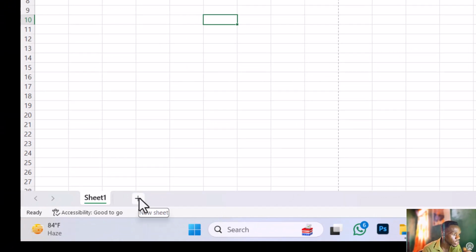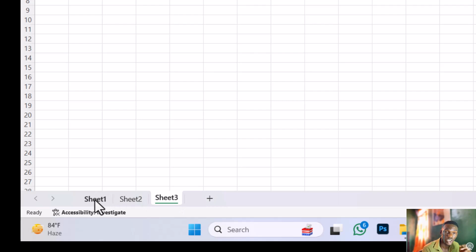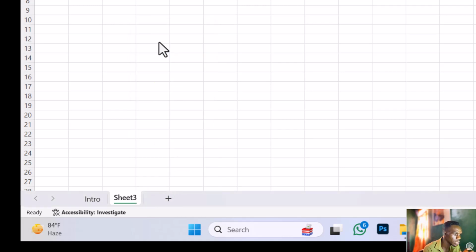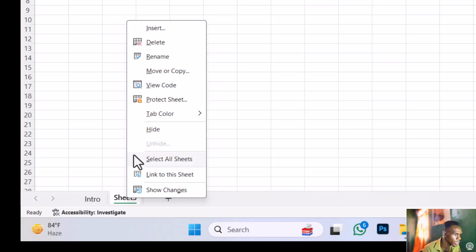By adding sheets, you select the plus button. You see now we have sheet 2 become sheet 3. In order for us to change a sheet name, all you need to do is double tap the sheet and type the name. So we say intro, then you press enter to commit. And if you want to delete a sheet, you select the sheet and right click, come to delete, and delete it. So we delete this one again.